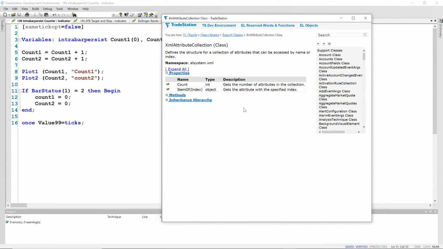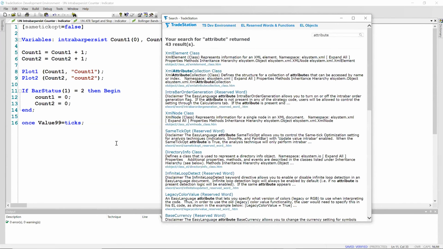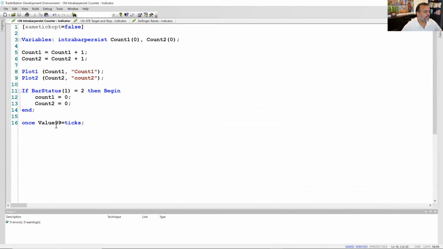So Value99 equals Ticks is as good a way as any to force the code to know that we need that tick calculation. Makes sense. Could you have used the close price here too? You could have, absolutely. Anything that changes on a tick-by-tick basis. Okay, perfect. Great.